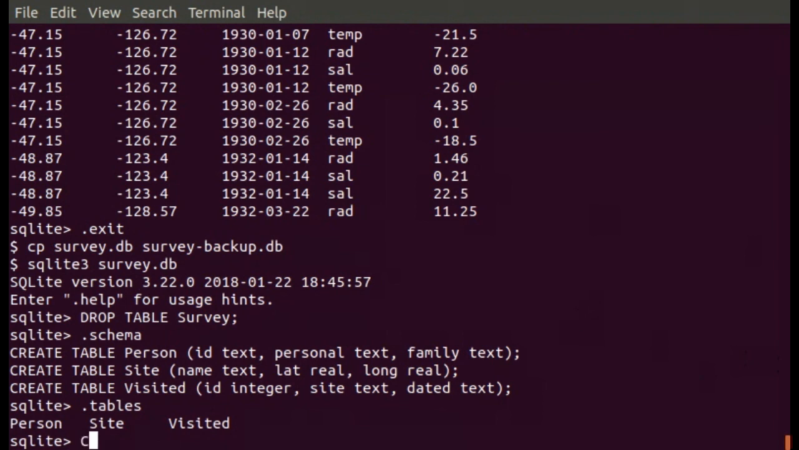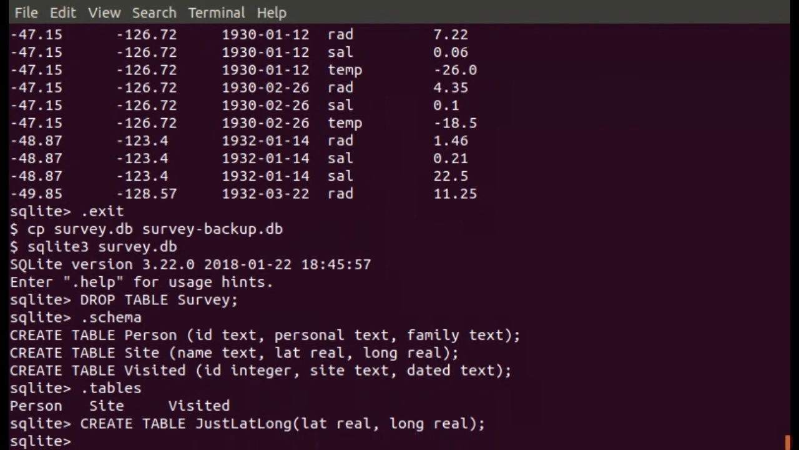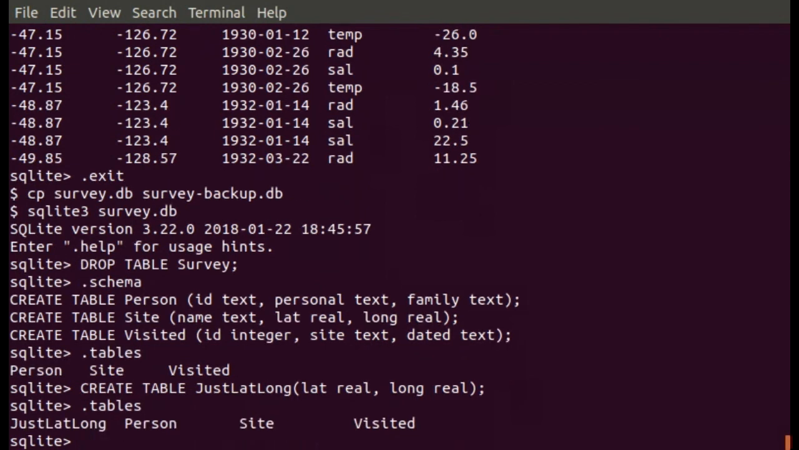The way to create a table is create table, and now the name of the table, for example, this one, lat long. And here you need to specify the column names. For example, lat, the type will be real, and long, the longitude, which will also be real. So you have that table, and now if you type tables, you will see that you have four tables: lat long, person, site, and survey.